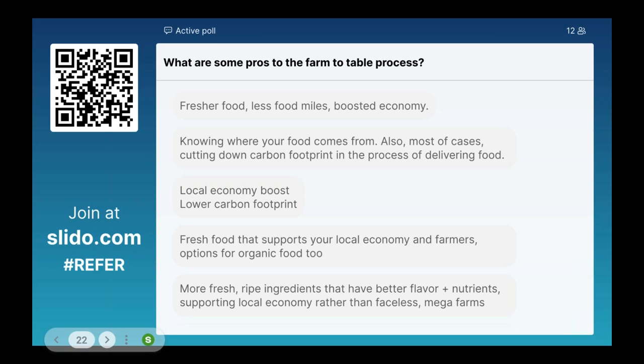A lot of the processing of food does include that actual processing where it's pumped with a lot of the different sodiums in order to keep that food lasting longer. But if you get your produce directly from a farmer's market or a farm, you have a lot of that organic food. It's not treated, nothing is done to it. And you can pick it up and take it home and prepare it really fresh. More fresh, ripe ingredients that have better flavor, nutrients, supporting local economy rather than faceless, huge mega farms.